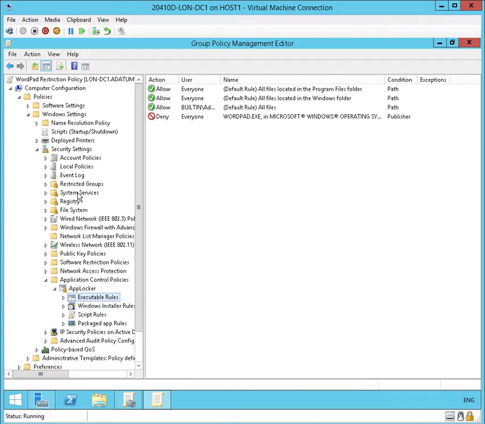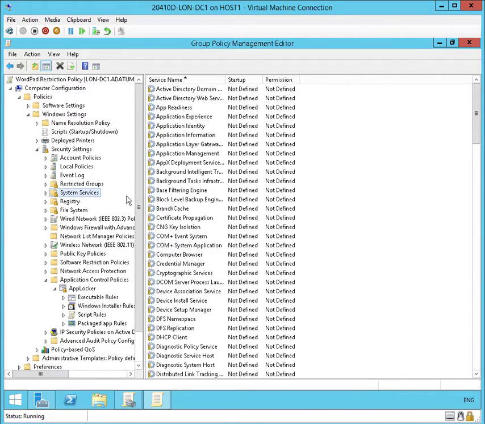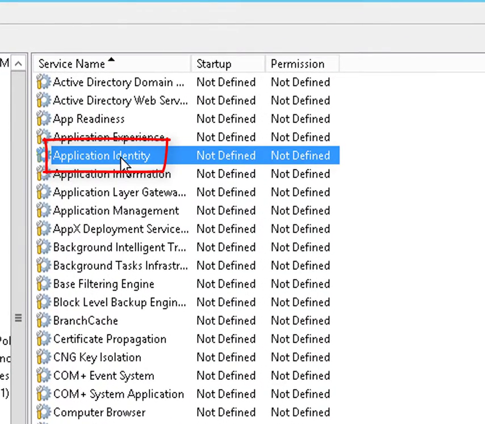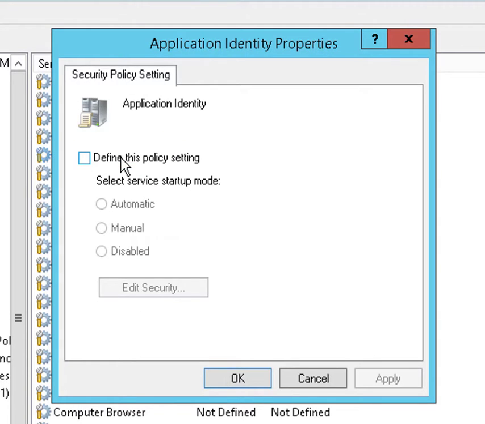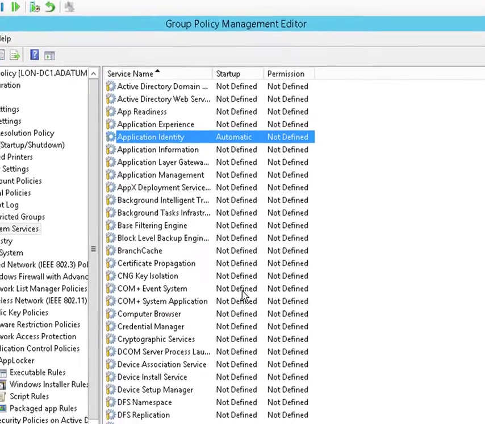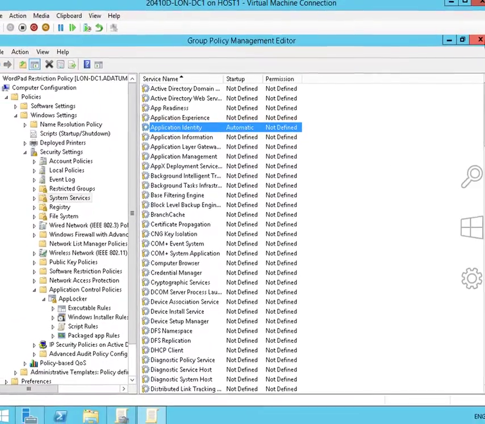And the other thing we have to do: AppLocker uses a particular service, the Application Identity Service. That needs to be turned on automatically when the system starts in order to service its AppLocker functionality. So we're going to go ahead and define the setting, set it to automatic, and then say okay. So that's done. That's just a thing you have to do with AppLocker policies, is enable the Application Identity Service.